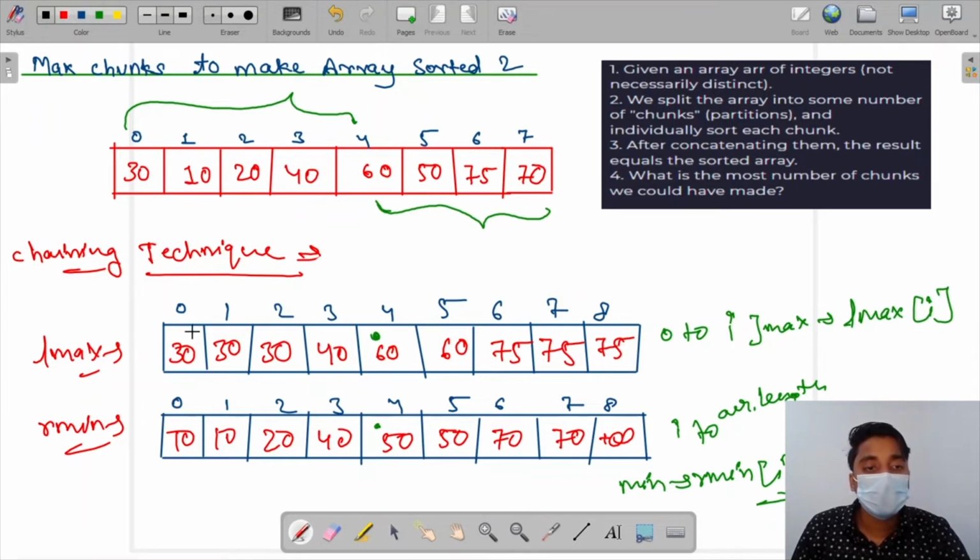Now if we are at the index 0, the maximum value is 30. For how far it can go, we will check the next index of the rmin. If we are at 0, we will check for 0 plus 1, that is 1. So here we can see 10. 10 is smaller than 30. This means this 30 can go to the next index. Its range is from 0 to 1 now.